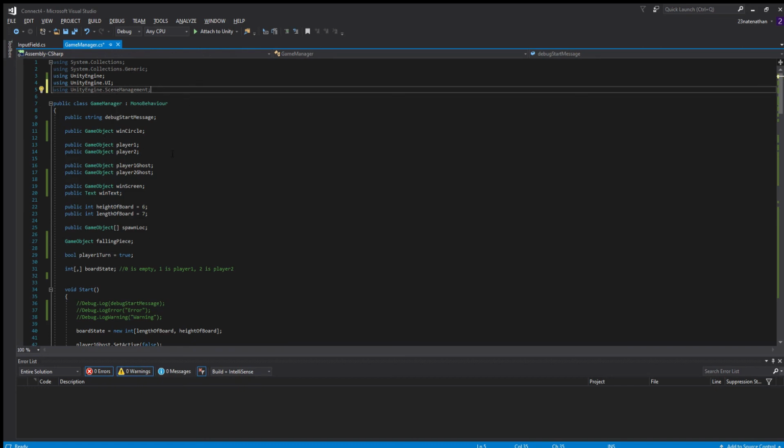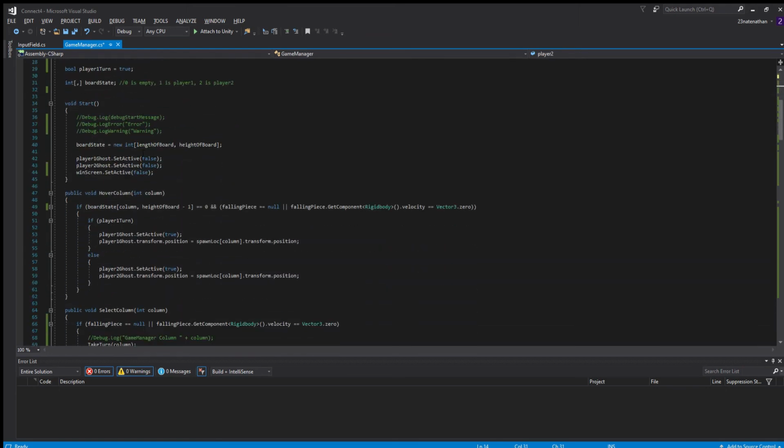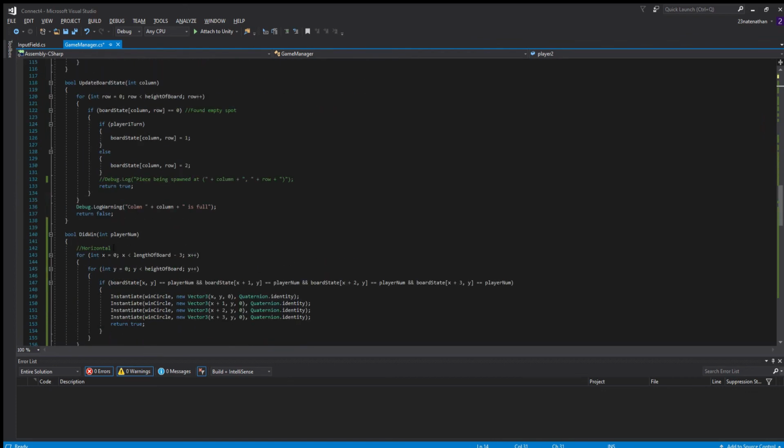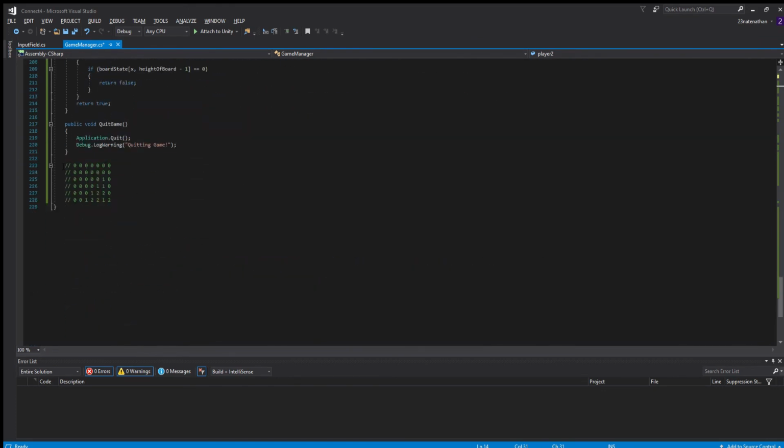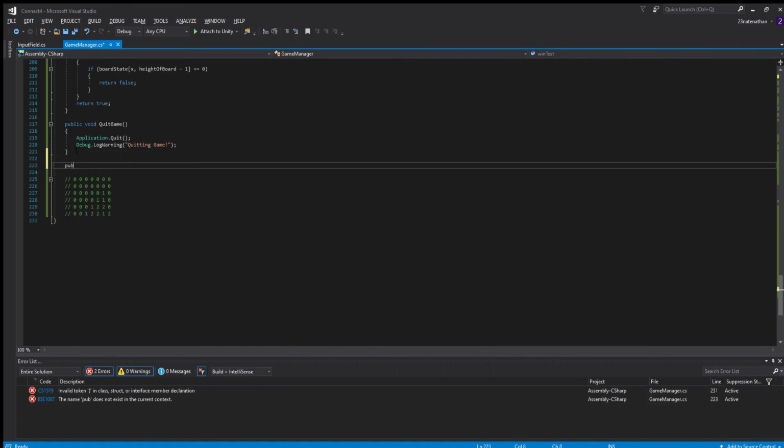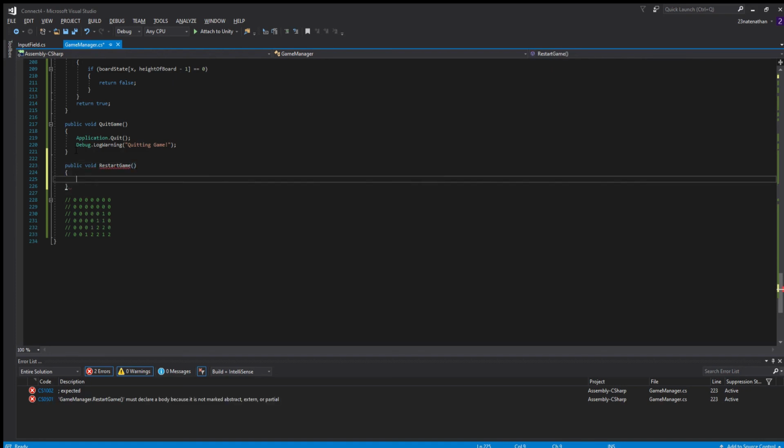So we're going to be making another very basic function like the quitting game one. We're going to call this public void Restart, say restart game. And the way to restart it is you want to use that SceneManagement thing we just added. So it's going to be SceneManager.LoadScene, and it's just going to have an index of 0. So now this will restart the scene that we're on.